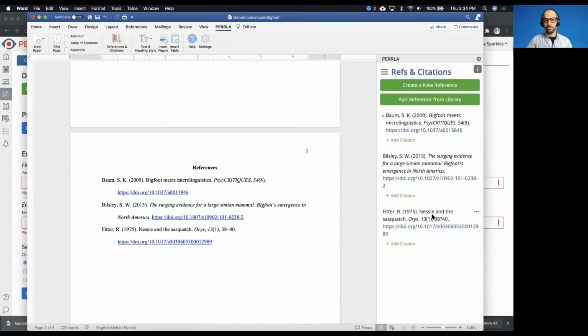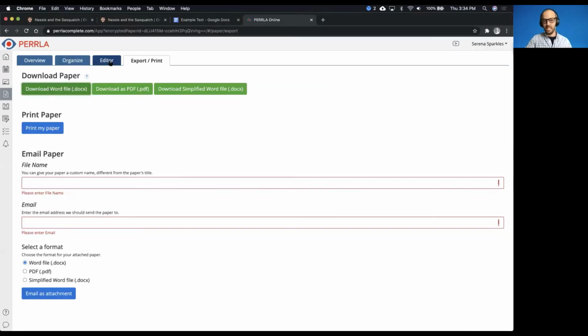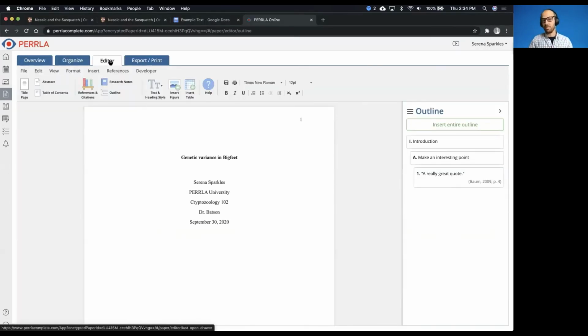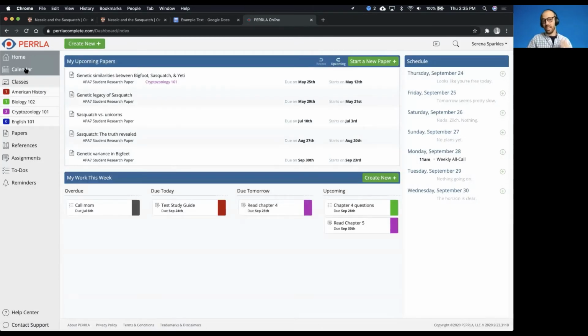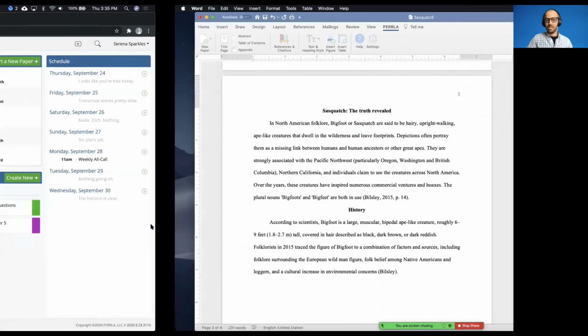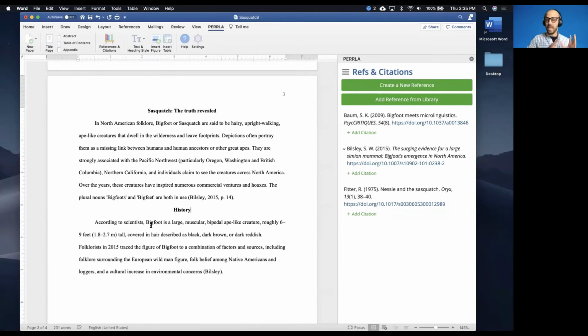So the big difference with PERRLA Online is, one, you can access it from any internet-connected computer. So if you're at work, home, at library, even a cafe, you can work on your papers or add references or do research whenever you need. The other thing is that it also includes a number of other tools that can help you keep up with your schoolwork, like a calendar, classes to organize the things that you have to do, assignments, to-dos, and reminders, so that you know, ooh, I need to call my mom, and I can keep up with everything I've got. That is PERRLA Online. So every PERRLA subscription includes PERRLA for Word and PERRLA Online, and you can write papers however you are most comfortable.